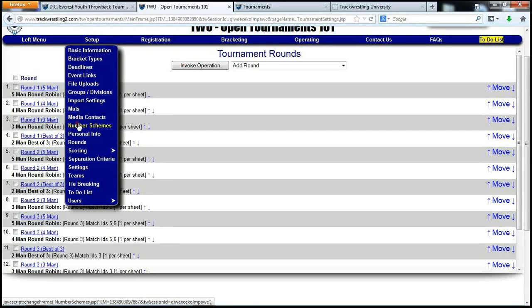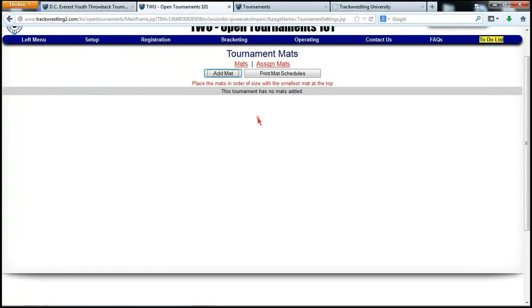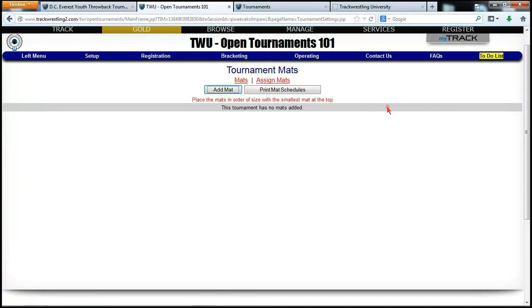So back in the setup menu, I'm going to click on mats. And this is actually optional, because some of you will run tournaments where you might not even add mats. So if you're using a bullpen system, a call to mat system of some sort, you might not even need to specify to Trackwrestling how many mats you're using. Maybe you just print the bout sheets and you have a way that you send them out there.